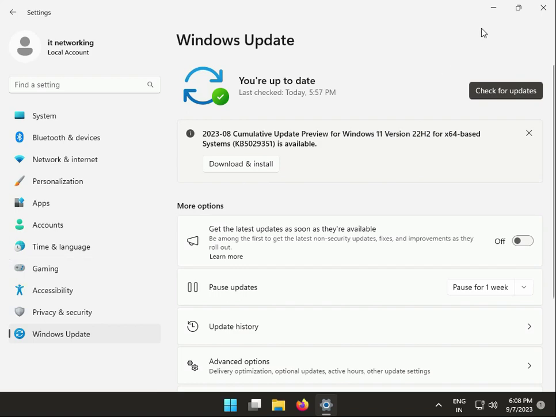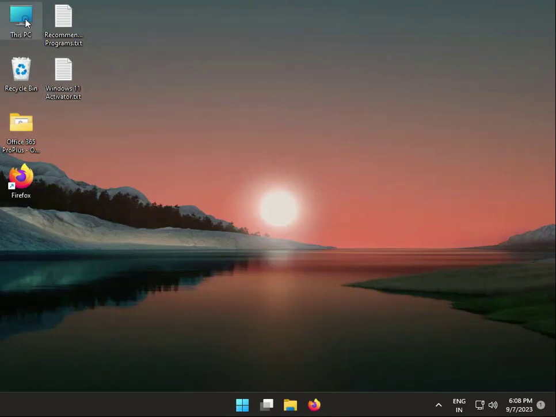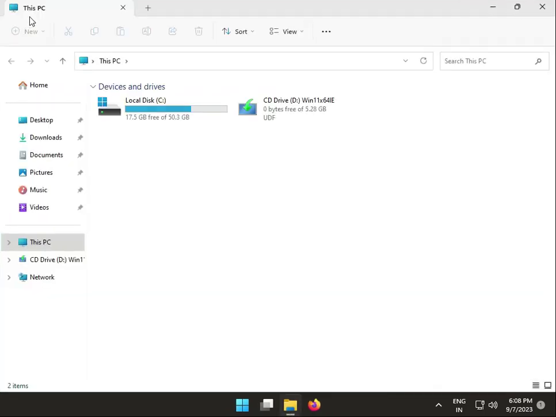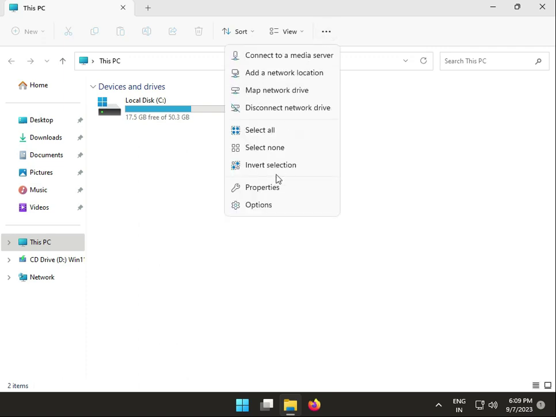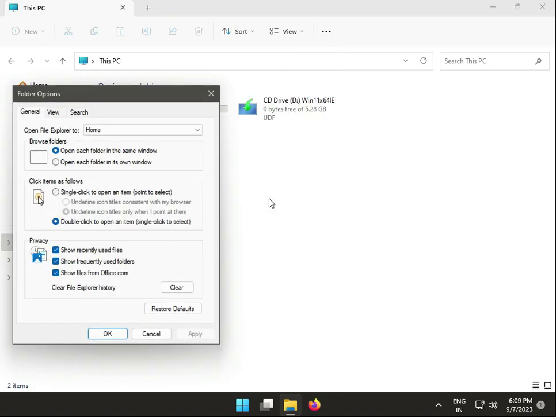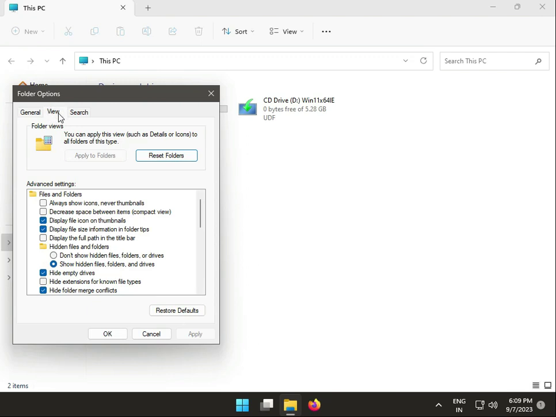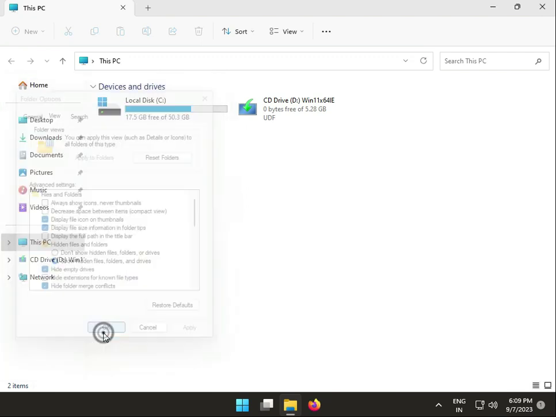Now guys, second solution: open File Explorer, This PC. Okay, so click the three dots tab and then click Options. This is the Windows 11 format. Then click View and please uncheck "Always show icons, never thumbnails." Then apply and OK.